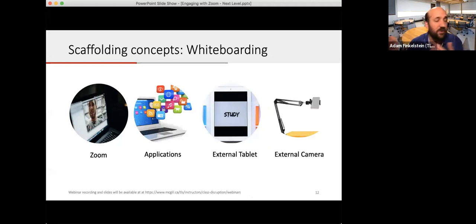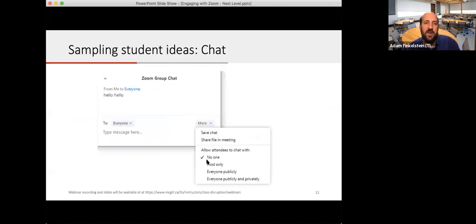Because you're right, you can use an iPad, you could use a digital whiteboard, you can do all these complicated things. But sometimes a camera and a piece of paper can be fast, simple, and easy. So I'm going to leave it there, and I'm going to move on to the next idea and pass it over to Alex, who's going to talk about sampling student ideas with chat.